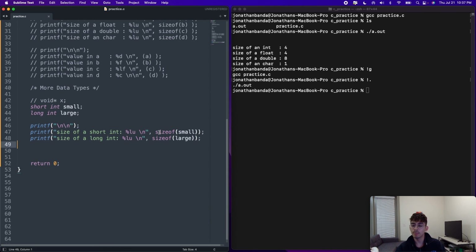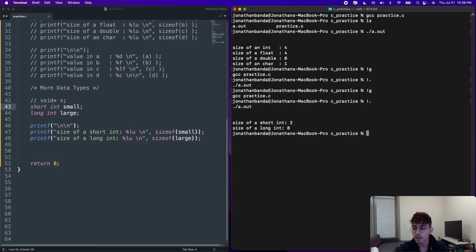I'm calling size of, okay? Size of small. What is small? Small has no value attached to it. And that's something I want to make clear. Right now I am declaring a variable small with the type integer, but it's also short. Okay? No value set to it. It's just declaring it. I'm letting the computer know that I have a variable of this size and I might want to use it in the future. So let's go over here and save. Let's do GCC. Let's do a.out. And now let's see what the difference is.